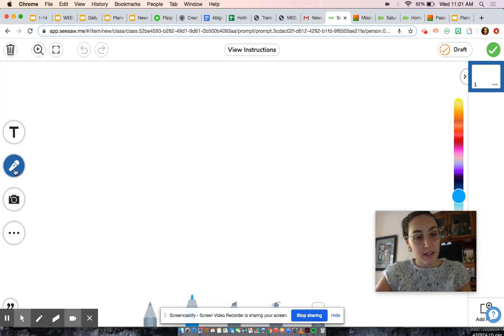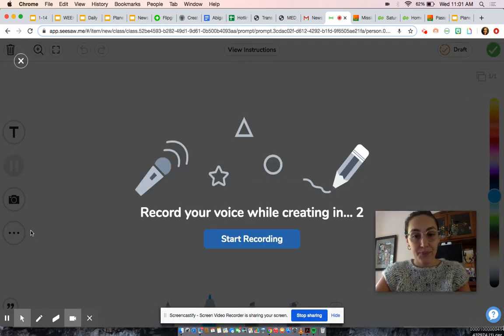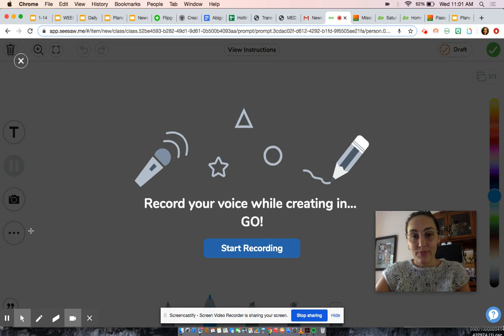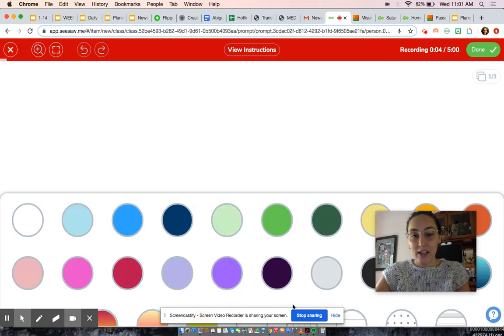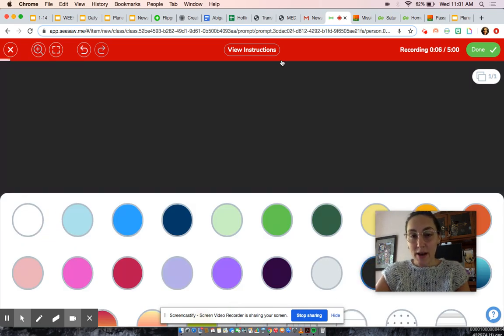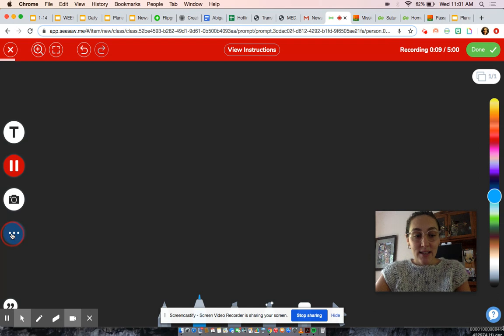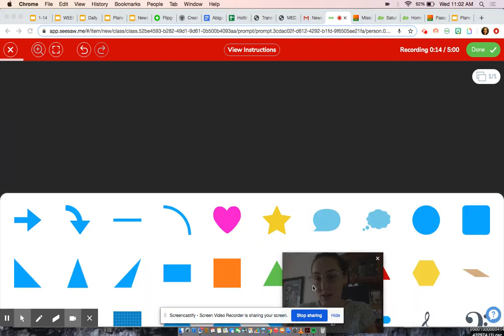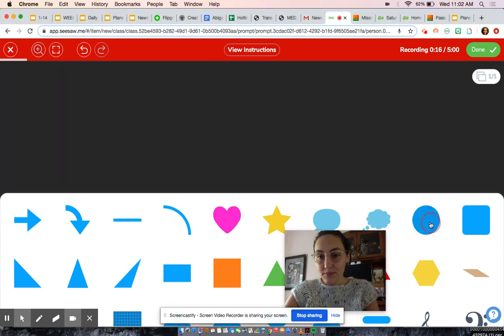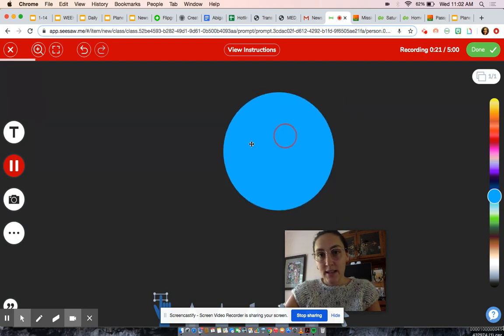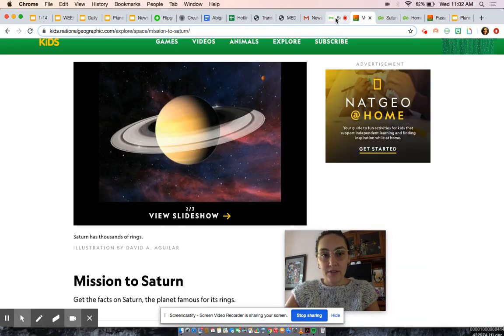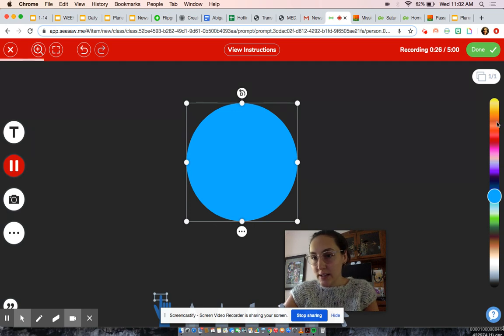So first things first. Okay, so I have learned a lot about Saturn from reading on Pebble Go. I chose to talk about Saturn because it is really big and it has those really big, beautiful rings. So Saturn is the second largest planet. And it looks like it's kind of a yellowish color. So I'm going to put a color like that.